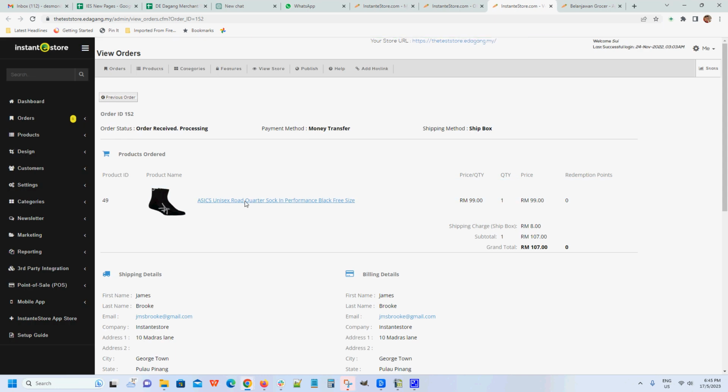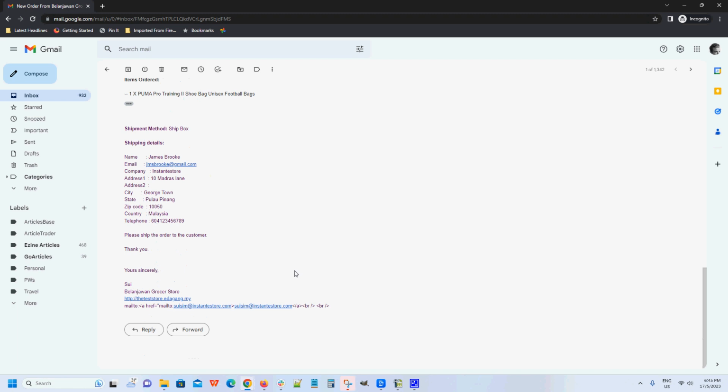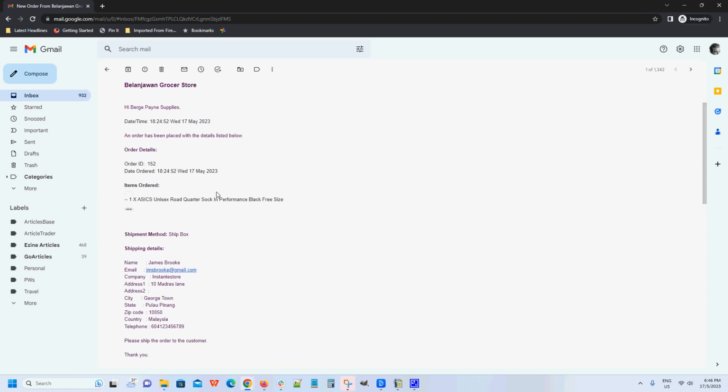Okay, so let's check this order. Yeah, this is the product, right, assigned to bulk paint supplies. Okay, as you can see, it's still under processing. So bulk paint has been notified. How do I know? Well, we'll check the email. This is the email we'll receive. Okay, right, he's been notified, if I'm not mistaken, 152. This is the one, right? This is the later one.